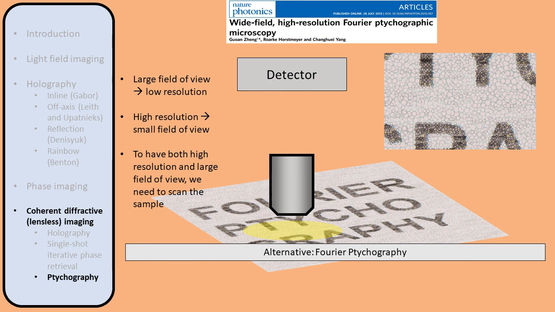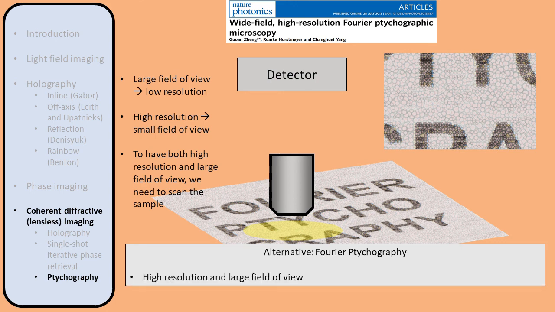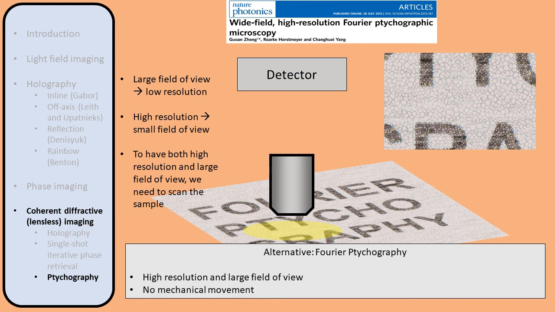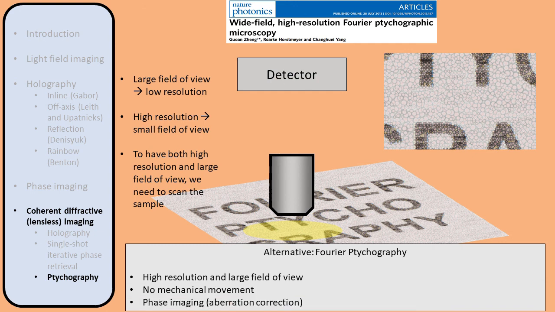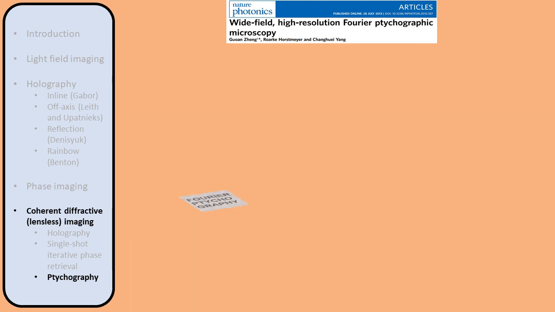You can get both high resolution and a large field of view without having to mechanically move the sample around. Moreover, you also retrieve the phase of the sample, as opposed to a regular microscope which only measures amplitude. The phase information of the sample may by itself be of interest, but it also allows us to correct for aberrations introduced by imperfect lenses. The method works as follows.